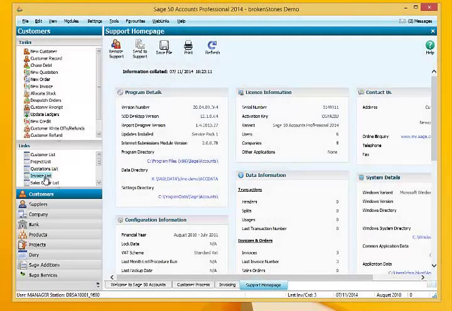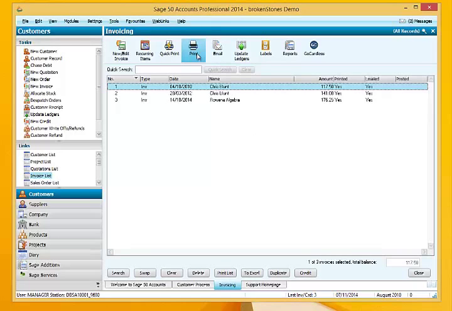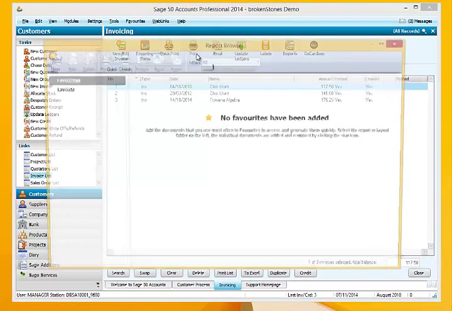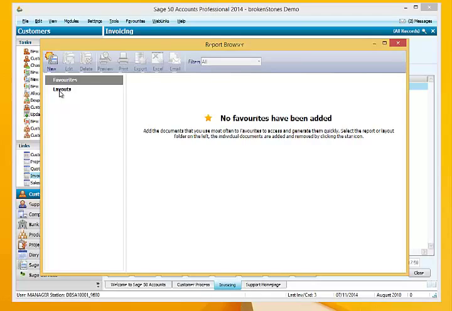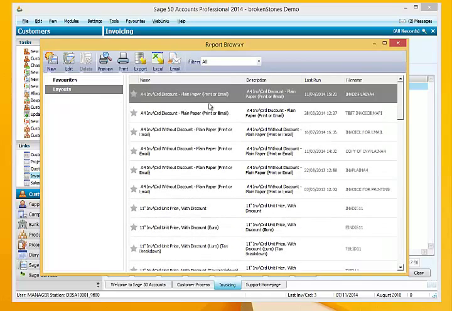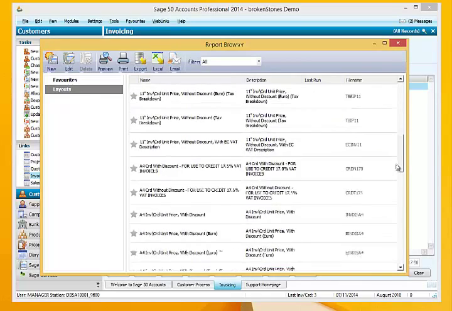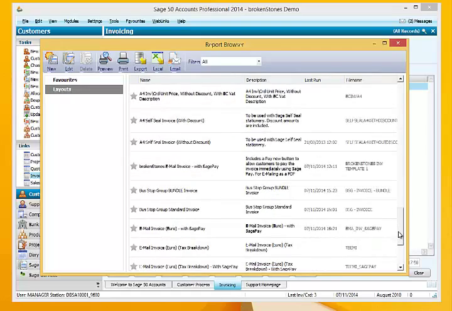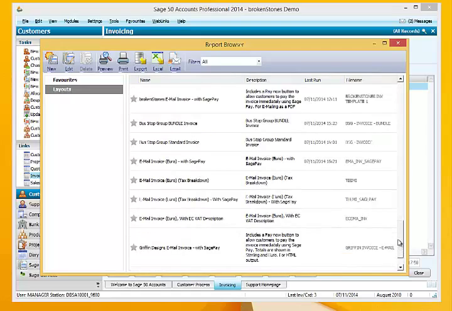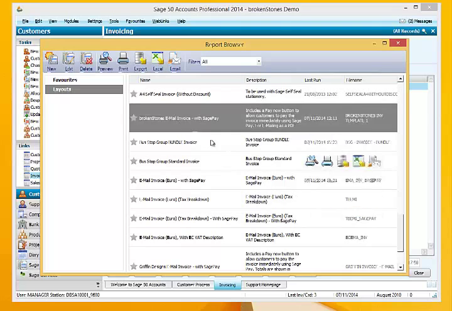So let's go ahead and test it now. Let's just click back to invoice list, and this time we're going to hit the print button, which will pop up and give us a choice of all the layouts. We'll just click on layouts here, and if we scroll down a bit, you will see Broken Stones email invoice with Sage Pay.